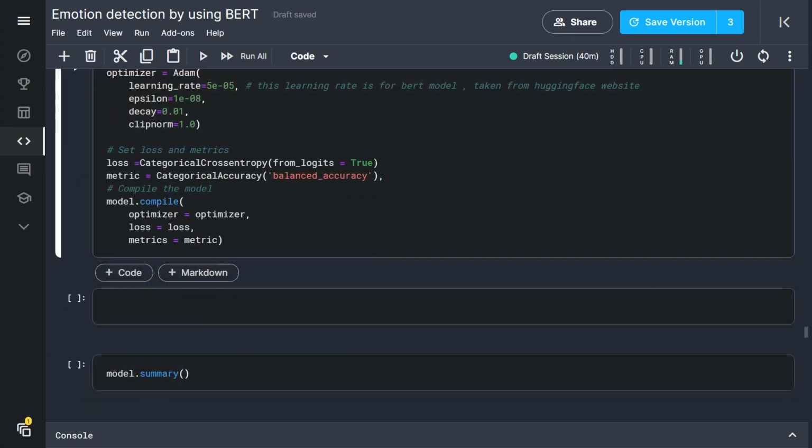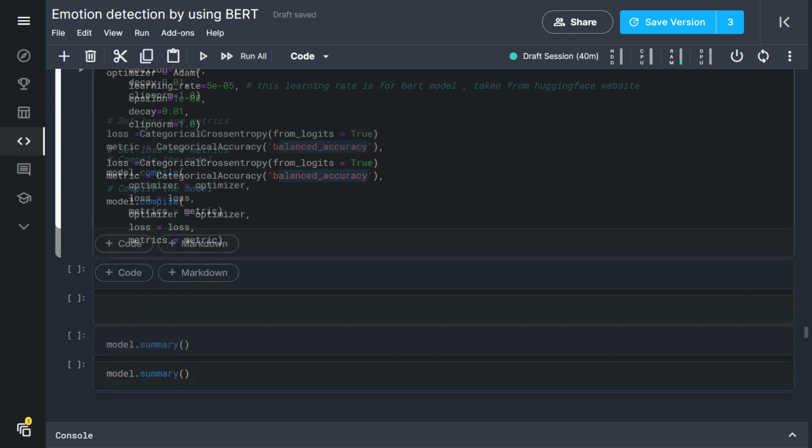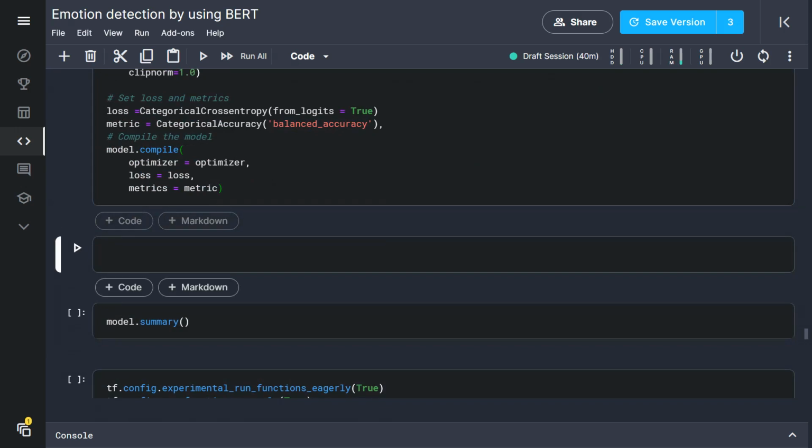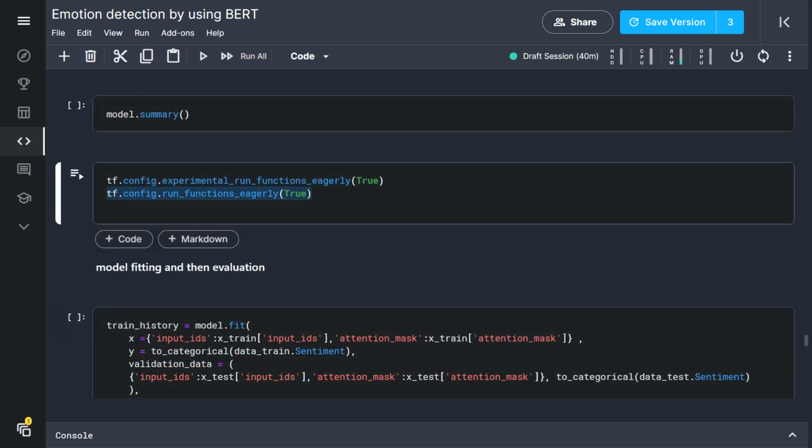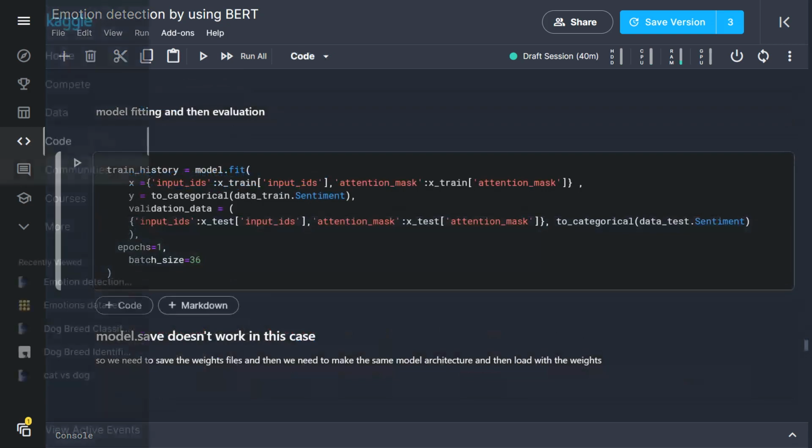And then I have defined a loss function, that is categorical cross entropy with from_logits equal to True, and then we have metrics, and there I have given balanced accuracy, because I want a balanced accuracy, not a biased accuracy. And then I have compiled it. So run this function for eager run, and then okay, this is really very important.